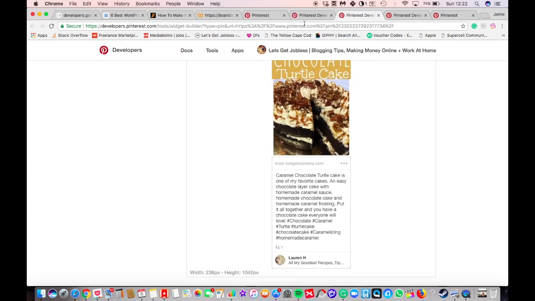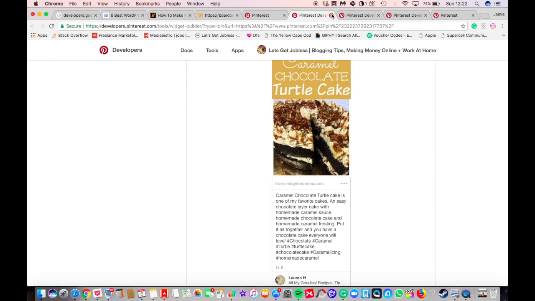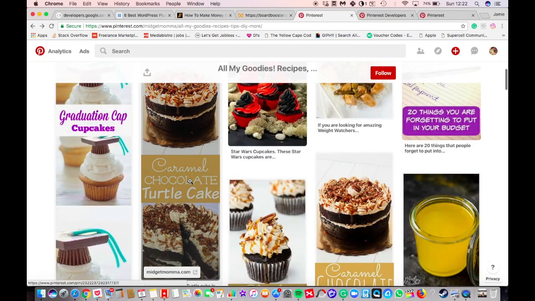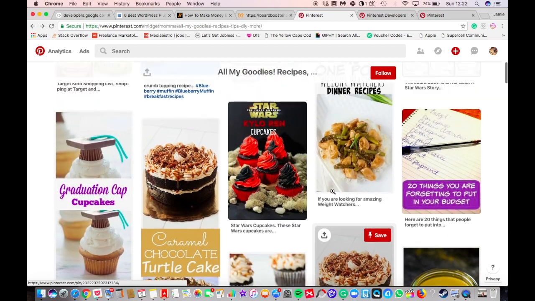So that only got 7 pins. That one got 8 pins. So that topic, what was it about? The caramel chocolate turtle cake didn't seem to do as well as the pancake one.